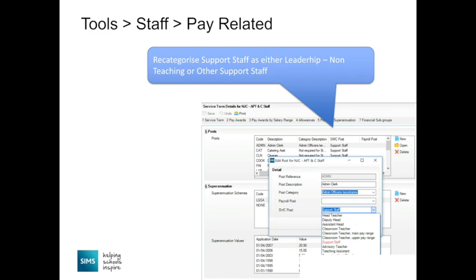Yeah, so you don't need to worry about contracts or pay levels or absences or any of this business, because, God love them, Blackburn with Darwen are doing that for you. The rest of you, pay attention. Okay.